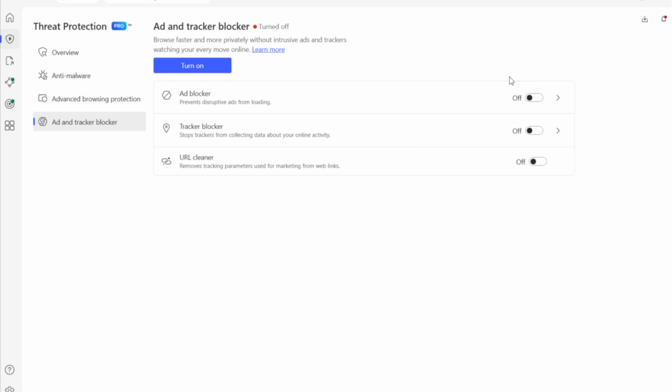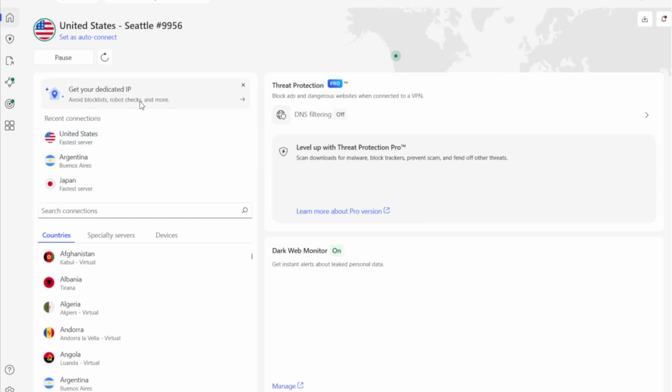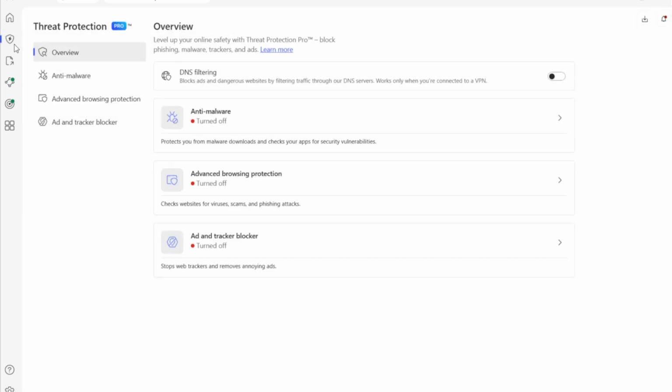If a particular site doesn't behave correctly, maybe a video won't start or a button doesn't respond, you can return to the same screen and temporarily flip the toggle off, then turn it back on when you're done. To recap, open the NordVPN app, click the shield icon in the left sidebar, and switch on Threat Protection or the Ad and Tracker Blocker. That's it. Enjoy a cleaner, smoother browsing experience with extra peace of mind as you explore the web.